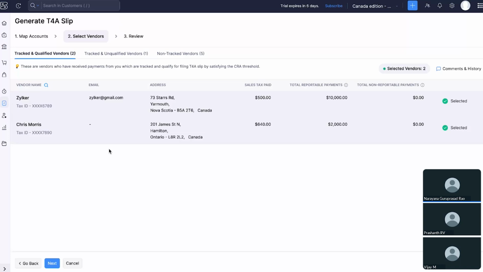This is completely based on the threshold which we have in Zoho Books. The threshold would be like for T4A, it is $500 of sales tax paid during the purchase from the vendor, and it is inclusive of taxes. But when it comes to the T5018 slip, it is the same $500, but it is exclusive of taxes. So as you can see, the sales tax paid here should be on or above $500.